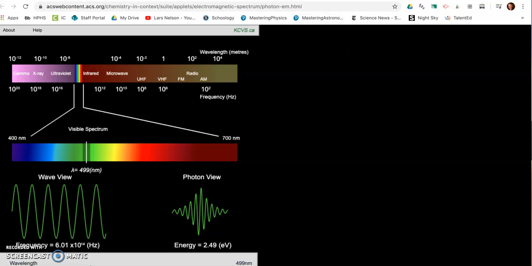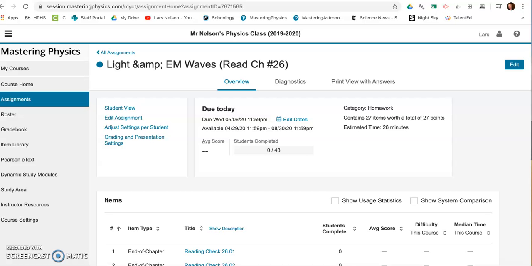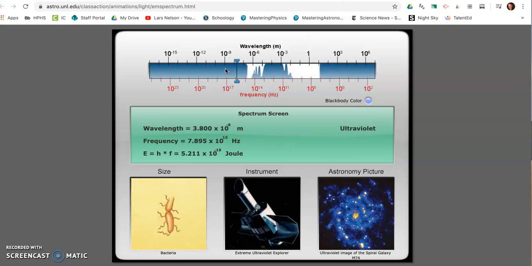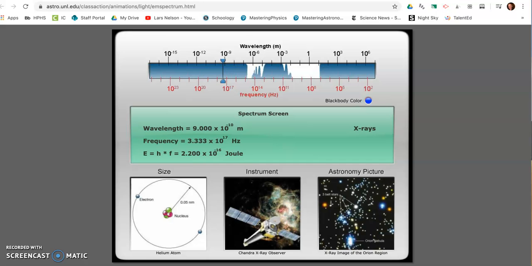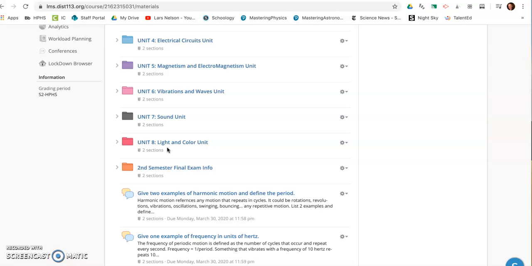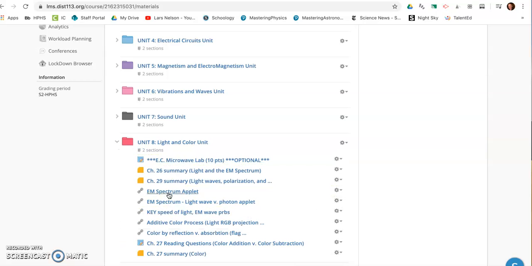Take some time in the reading, take some time with the Mastering Physics, explore some of the applets you may see connected to your reading. A couple of these applets that I'm showing you right now can also be found as you open up the final unit folder, Unit 8, Light and Color. As we begin the light unit, there's a couple little applets here.